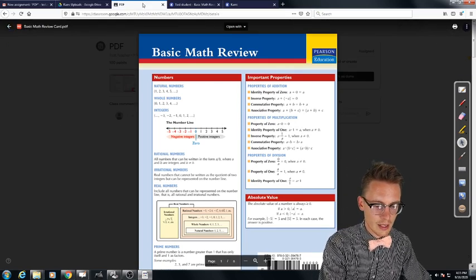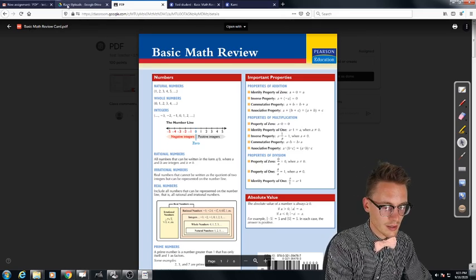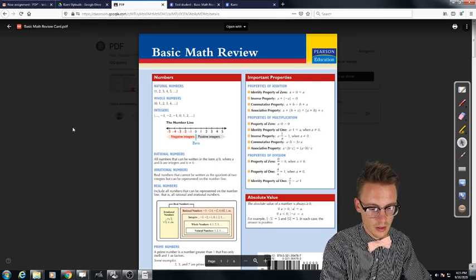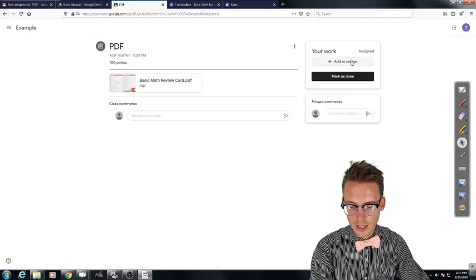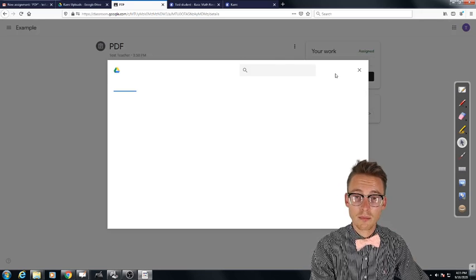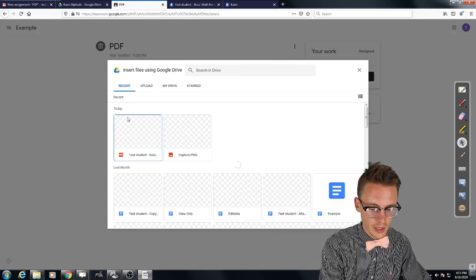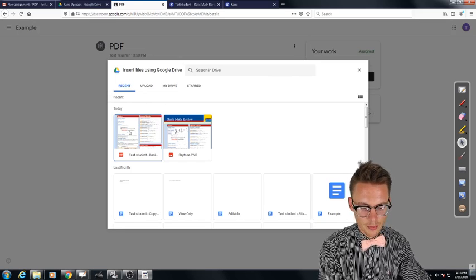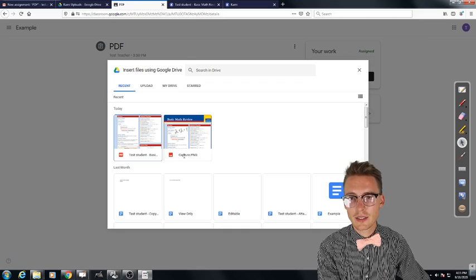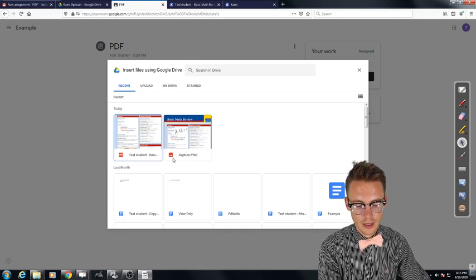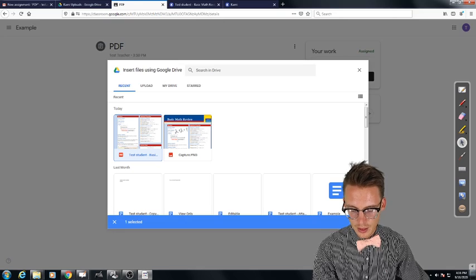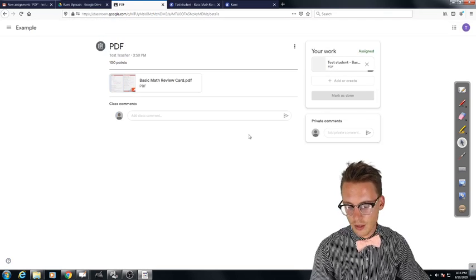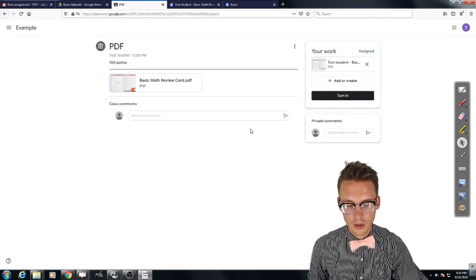So now let's head back over to the assignment, and now I can click add or create from my Google Drive, and in the recents it actually shows up right there. You can see the difference. This one is a JPEG, it has a little red icon with mountains. This one's a PDF. So I click the PDF, click insert, and there you have the work that we had.